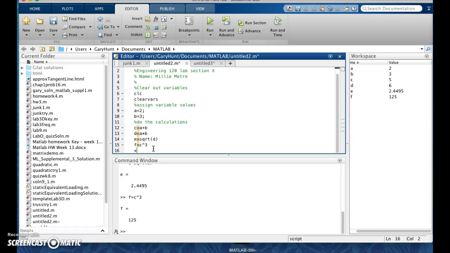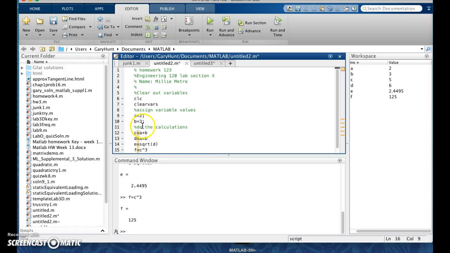And let's do a trig function. I'm going to say X is the sine of, I don't know, let's make it C. So as it turns out, variable X is going to be given the value of the sine of whatever's in C. C, as it turns out, is 5, so this would be the sine of 5 radians. All right. Now anything with a percentage sign at the front of it is not executed. It's just a comment. We put it in here to make sure we know what we're doing.